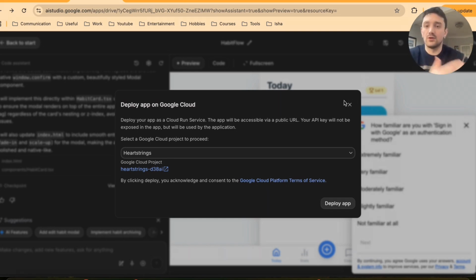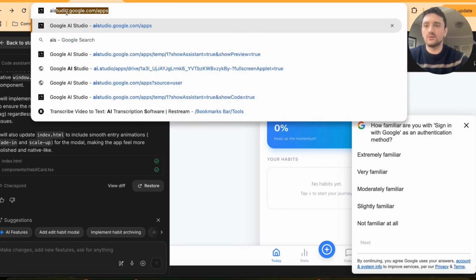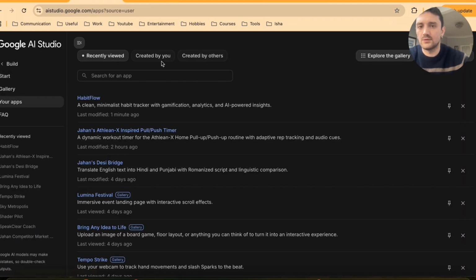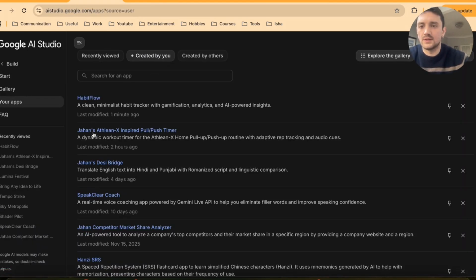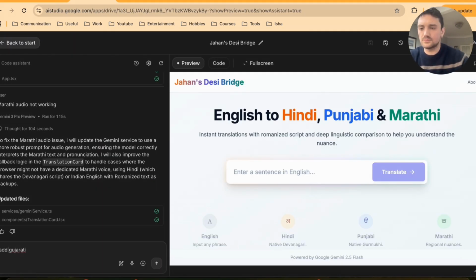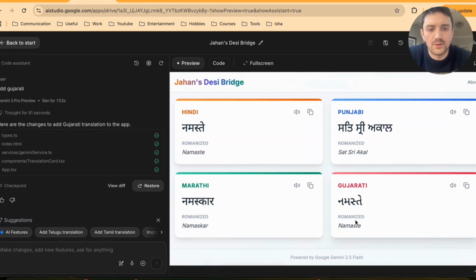Now, once you deploy it, you can go back and still improve it. So I'll show you. If you go to AI Studio, you can click on your apps created by you. And let's say there's this one I've already made. I want to add something to this, so I can. So now we have Gujarati included, so I can type in a phrase. Let's see if it works. And now we have Gujarati included as well.